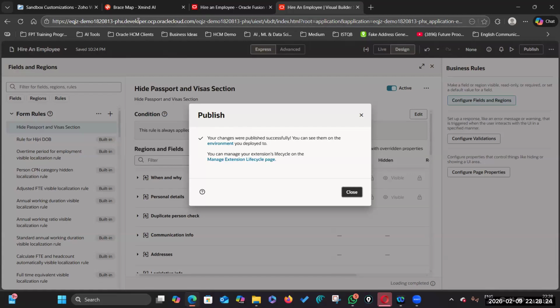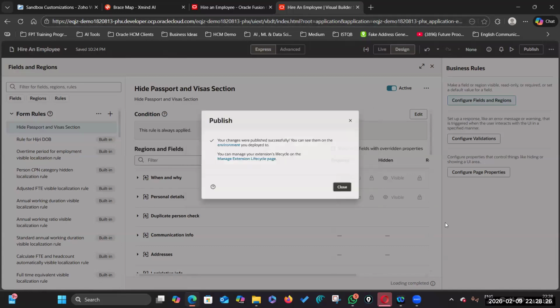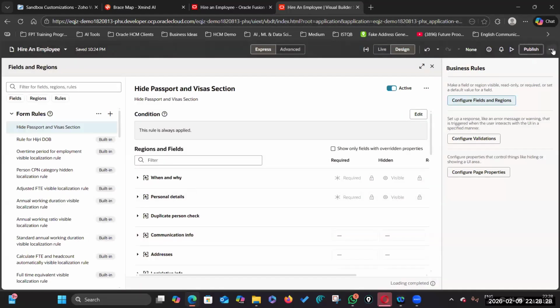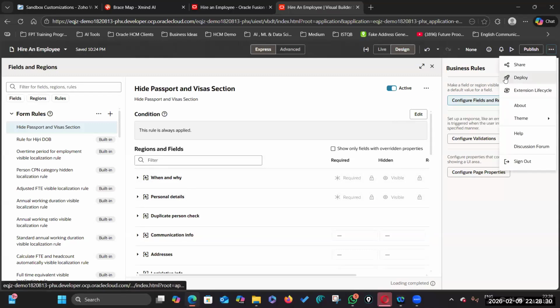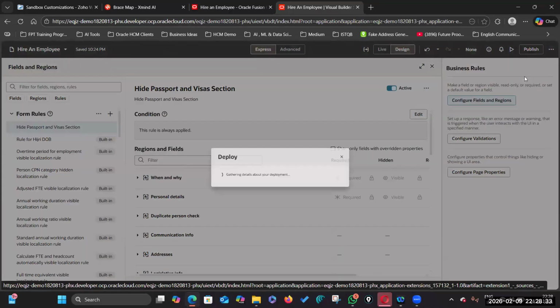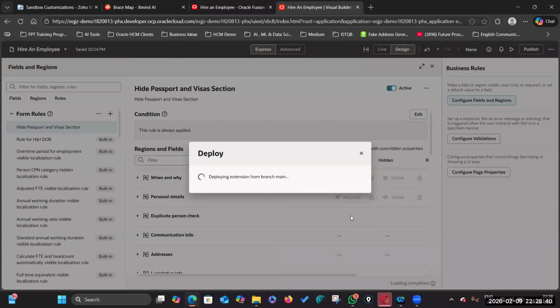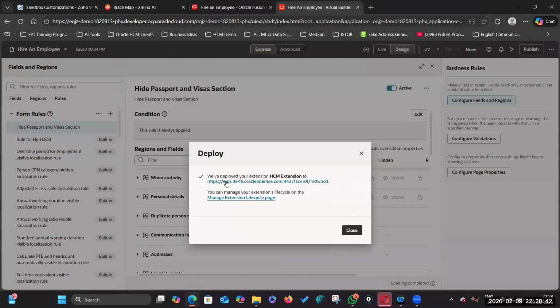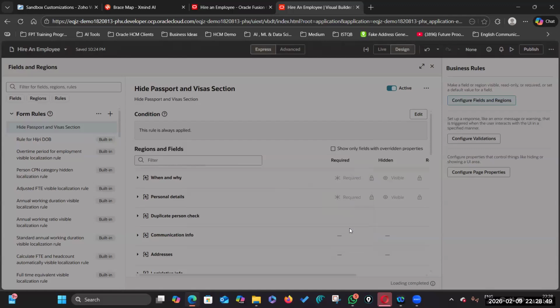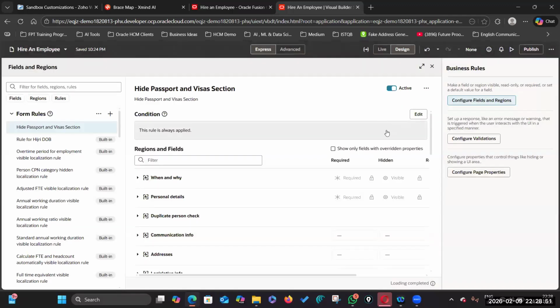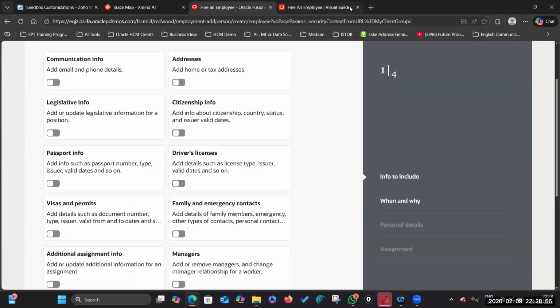As of now, it is in developer mode, right? So now we need to deploy this one. Click here and see the rocket icon, and now click on deploy. Now click on this deploy button. So now we have deployed our extension to this URL. Now close this one.